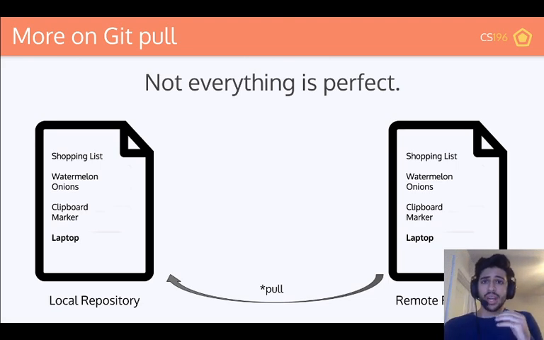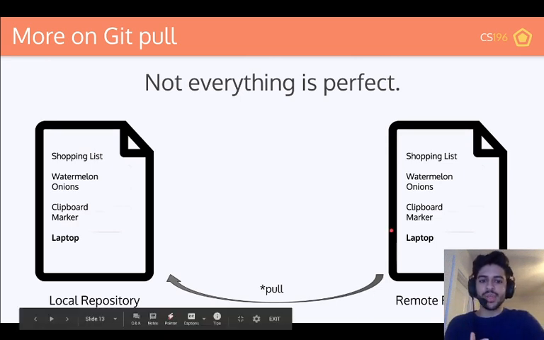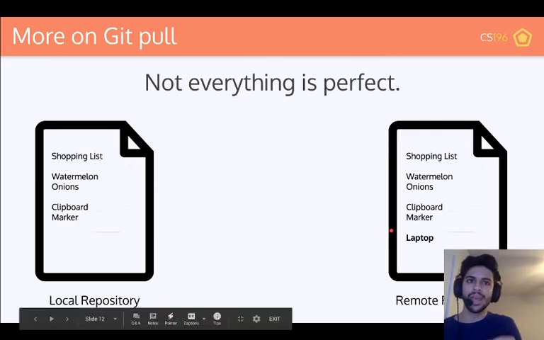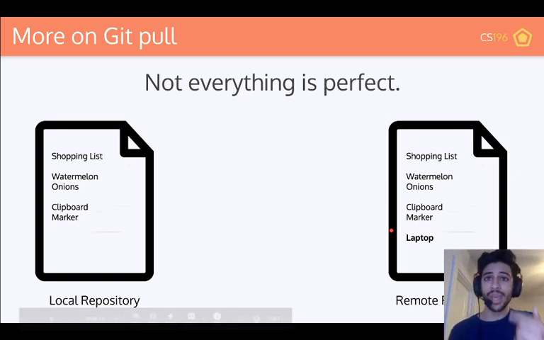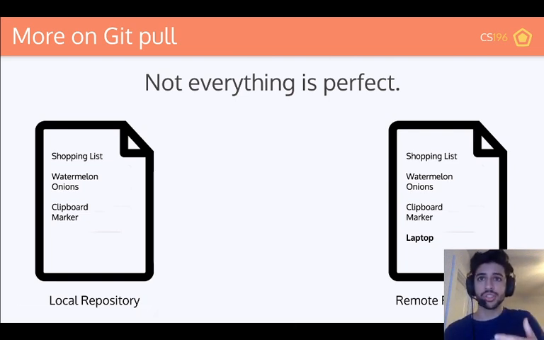But one thing that I want to touch on right now is that this was seemingly perfect, right? We pulled in the changes without any problems. However, when we're working on large-scale projects, especially in a team setting, in an industry setting, not everything is perfect like this. We won't always be able to perfectly pull things in. And the reason why is that we first have to look at what Git had to do when we ran git pull to actually bring those changes in.